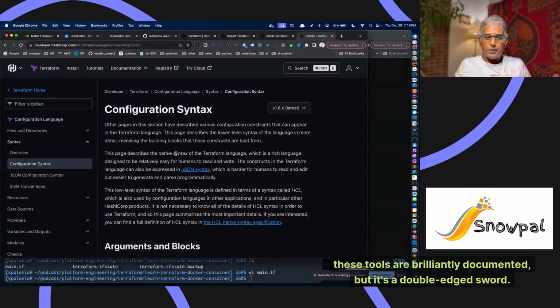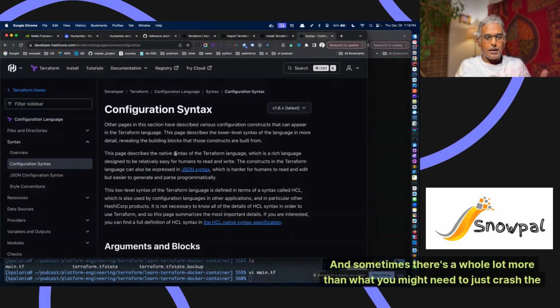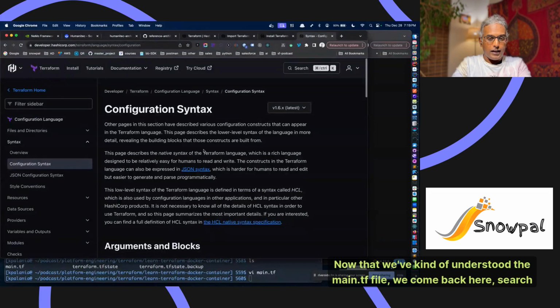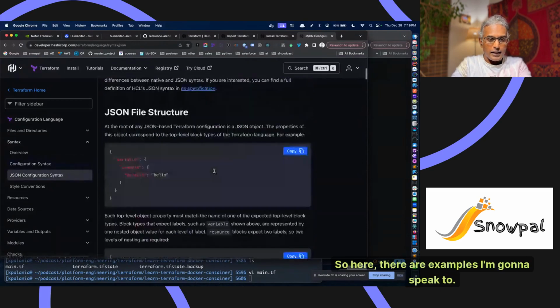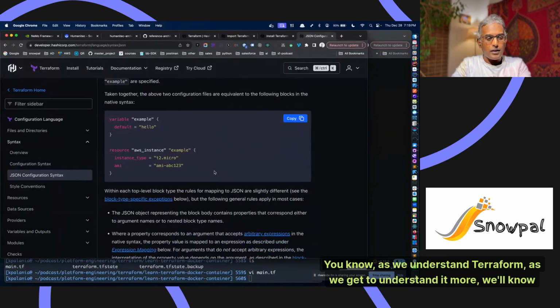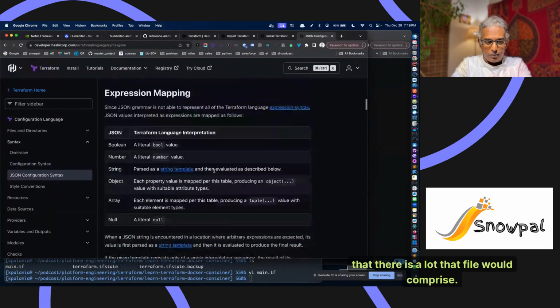But it's a double-edged sword. What it also means is you're going to have to spend a number of hours getting up to speed, and sometimes there's a whole lot more than what you might need to just scratch the surface. Again, there's no right or wrong way, but this is our preference. Now that we've understood the main.tf file, we come back here, search for it, and see what constitutes that file.